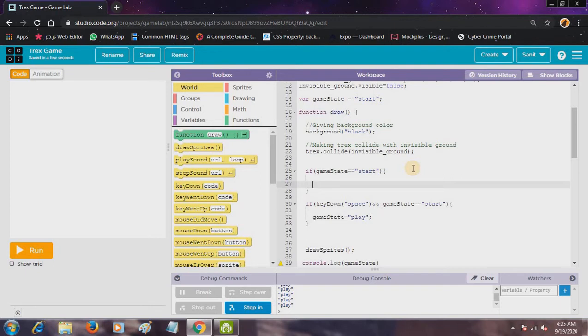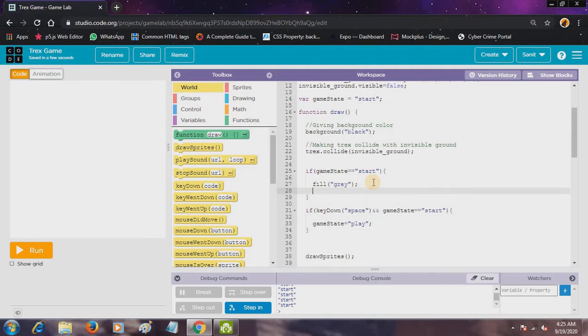We want a text. First of all I will write fill, to fill the color in the text. Since our background is black, let me try gray. It is working. Now we have to give the size.